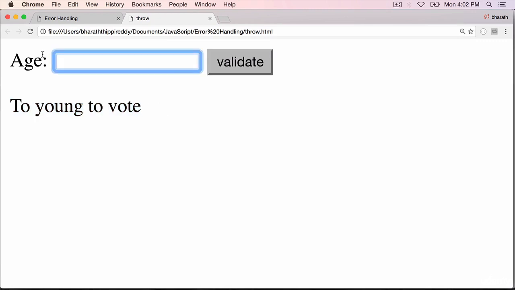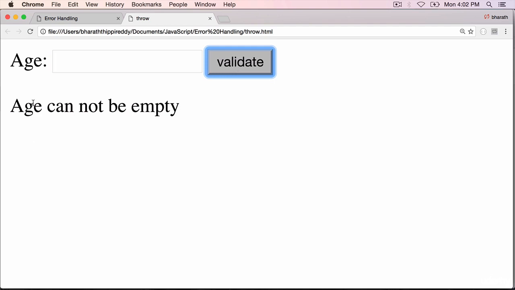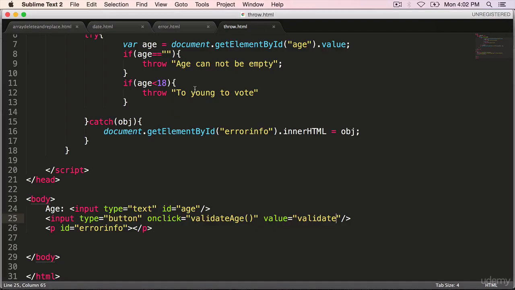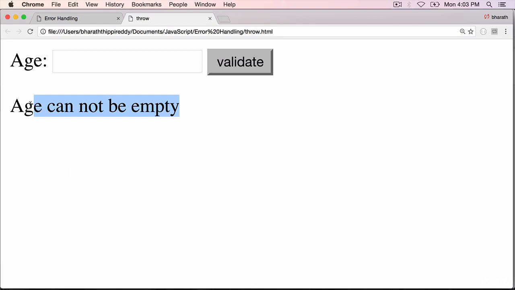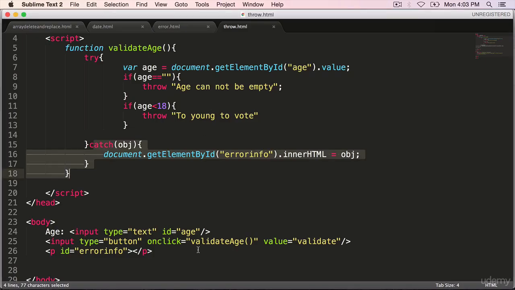Let's leave it as blank, click on validate, age cannot be empty. So our validation is kicking in and it is throwing an exception using the throw keyword. We are handling it and we are displaying the error on the web browser inside the paragraph. Typically in real-time applications, you will be writing this to a log or to the console, which I'll show you later on.